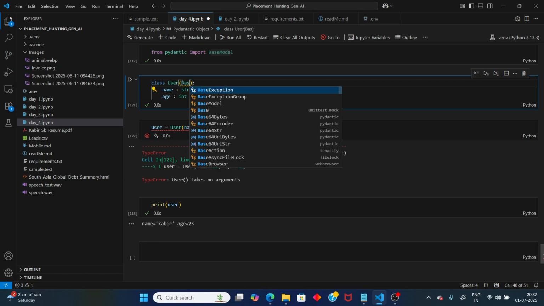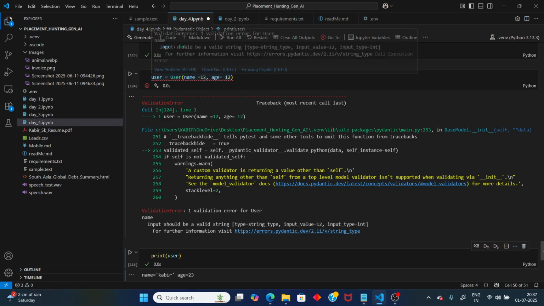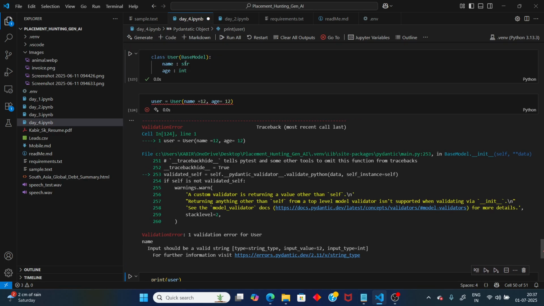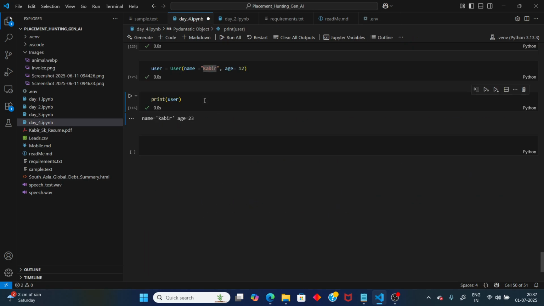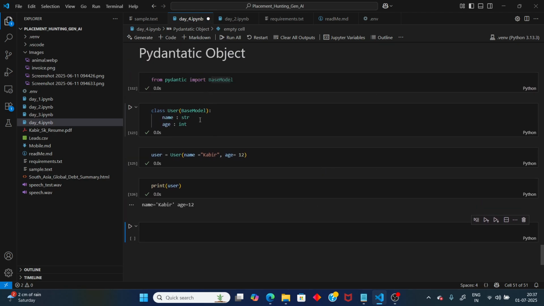Make this one. It will give an error because the name is in string format, but I'm passing the name as 12. So it will give the error. It will take the exact format. If I give 12 like this, it is accepted because it is a string. If I give my name, it will be accepted. So now it is accepted. That is the work of the Pydantic model.